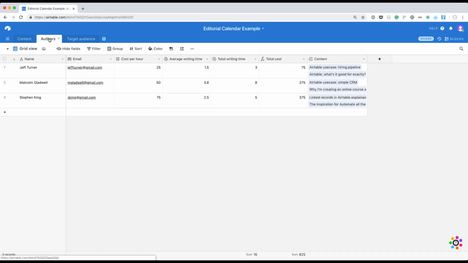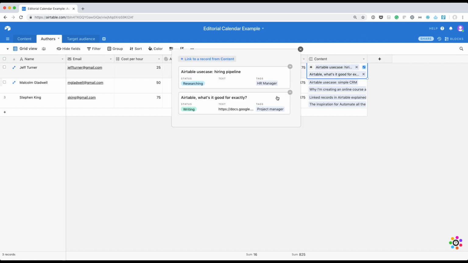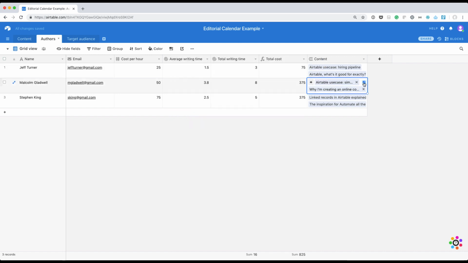So if I go into the authors view, you'll see that I have the 3 writers that I work with, and Airtable summarizes their efficiency by showing me the average writing time it takes for them to publish a piece, the total amount of time they've been contracted for, and how much they've cost me. What's interesting is I can see that Jeff is probably my most efficient writer and also the one that costs me the least per hour. So I can quickly deduce that maybe I should be sending more pieces Jeff's way. And I can also see which pieces each author has written, all of this from the same view.